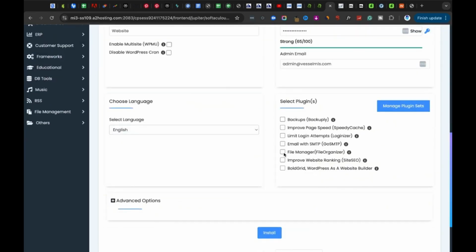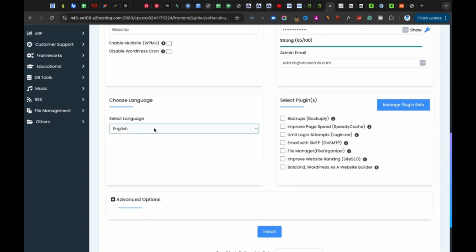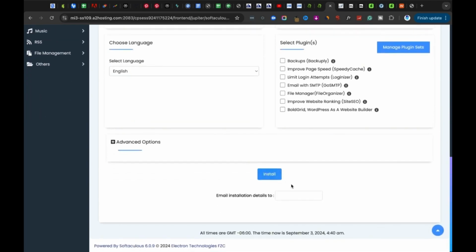I've set my username and my password already. So it's going to give me these options. Do I want to integrate backups, improve page speed, insights, email SMTP, improve rankings, language and all that? No, I don't want any of those. Email installation details. I can choose to email these installation details to the owner of the website. I'm going to add the email here, and then I'm going to click on install. And then I'll meet you on the dashboard.